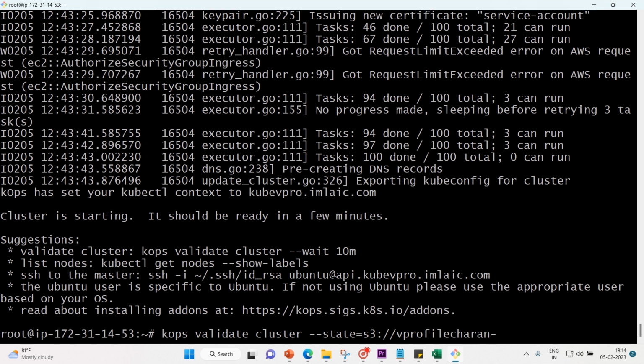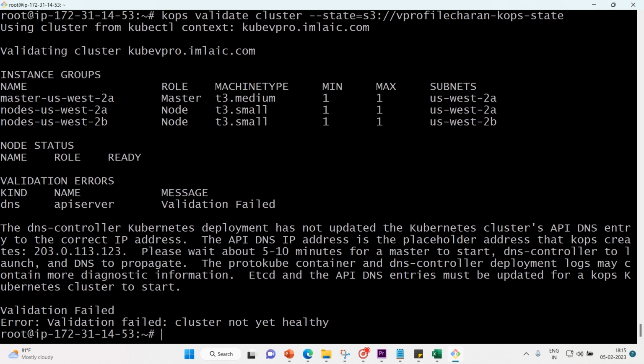Charan and cops state. That's it. Let's see. I think it will take some time. Okay. Okay, it's taking some time. Let's wait. Cluster not healthy. We have to wait for a few more seconds, a few more minutes maybe.